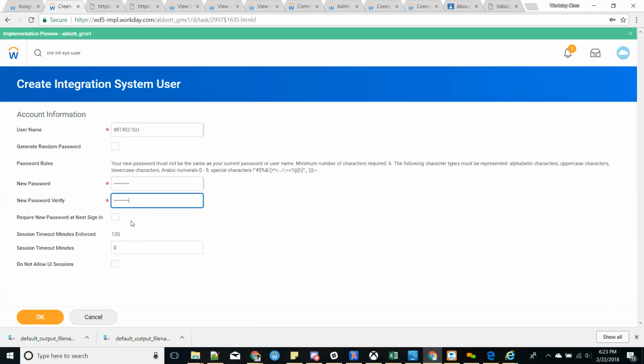ISU is not going to sign in. This ISU is only to run an integration. You should not sign in like a regular user, right? But you can also sign in with this ISU.